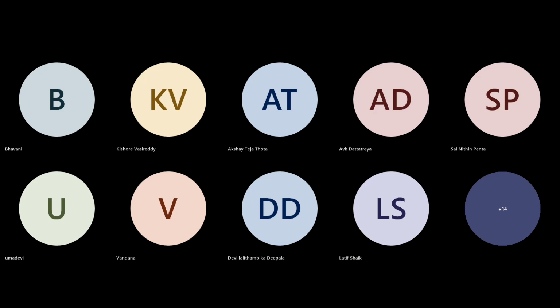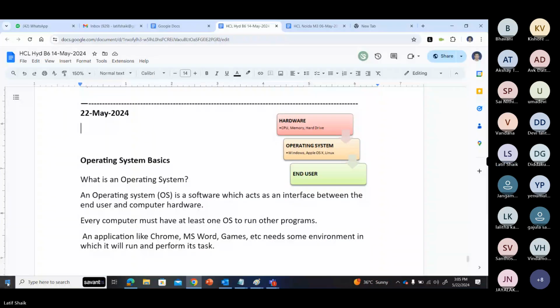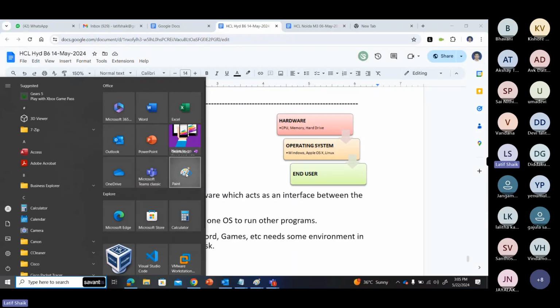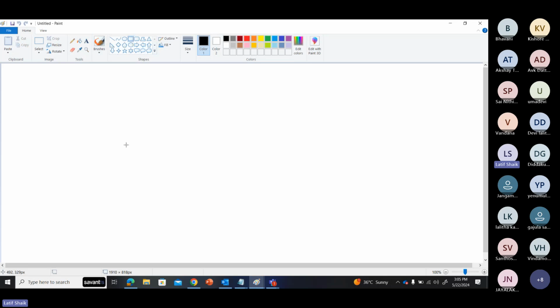Understand simple things, what it is. So earlier we discussed the hardware part. This is my hardware. Think like this: this block is my hardware block. Hardware means I have a CPU, I have a RAM, and both are on the motherboard.